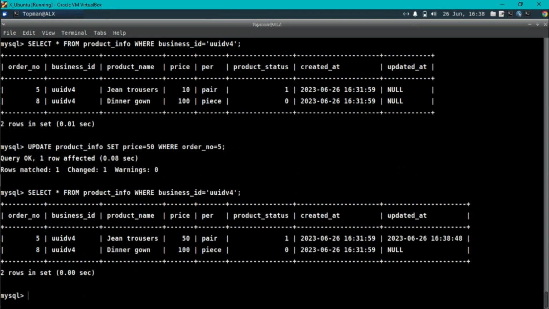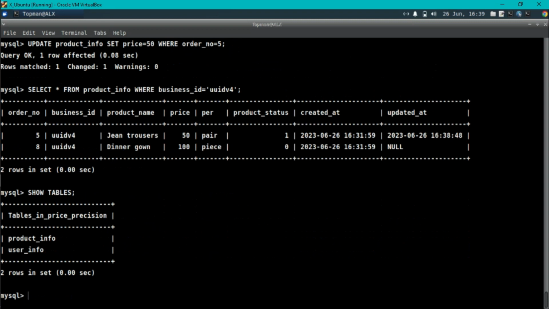Let's look at this table again. Now you see, take a good look at that. It was $10 here, and now it's $50. And the time of the update was also tracked. You know, there are several things that we could use this information for, but I think it's the essence, right? So I think that's it for this particular section.